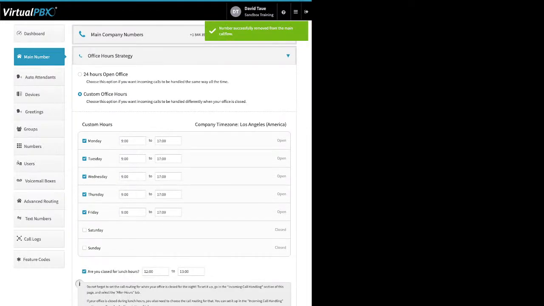All right, next up, once you have hours or phone numbers, you can set up your hours of operation. Now, by default, you'll be set up on 24-hour open office when you first sign up. But you can change it here to custom office hours.